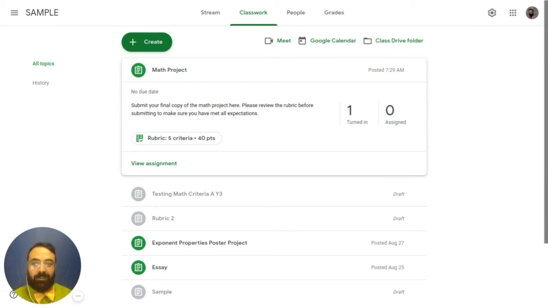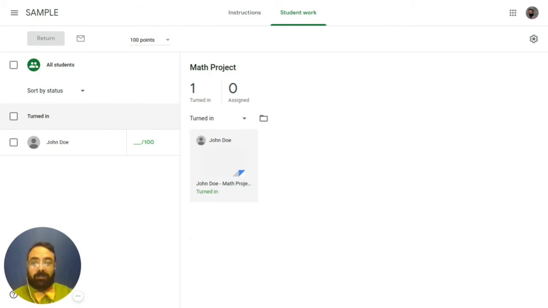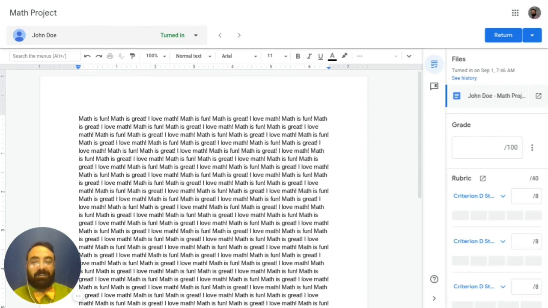Now that students have submitted their work, it's time to take a look at the grading process. So I've gone back to Classroom in the Classwork tab, and here I have the assignment, and I can see that one student's turned it in. So I can click on that, and it takes me to the student work section. I then click on the student's attachment, which takes me here to the grading section of Google Classroom.